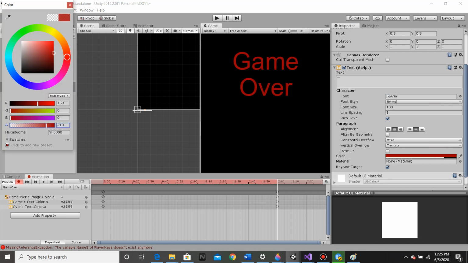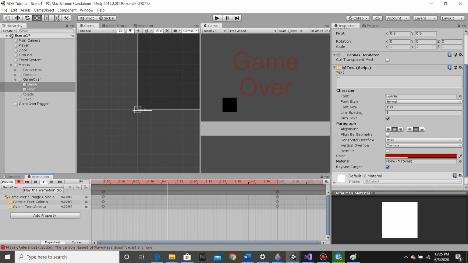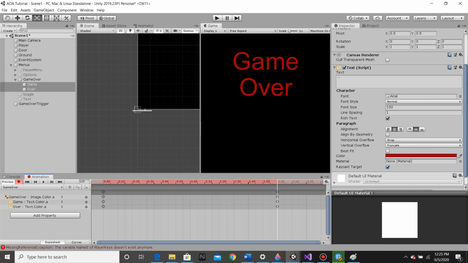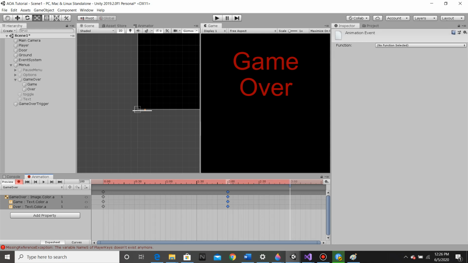So not transparent. So now if I play the animation, it'll show it like that. And I think that's pretty good, but you can take these keyframes from the top and drag them around to wherever you want to make it shorter or longer. I think this is good for me though. And then I want a little space of time, so maybe after another second after that, I'm going to add an event.